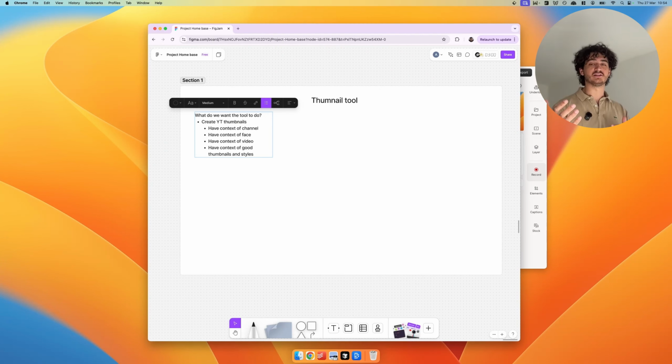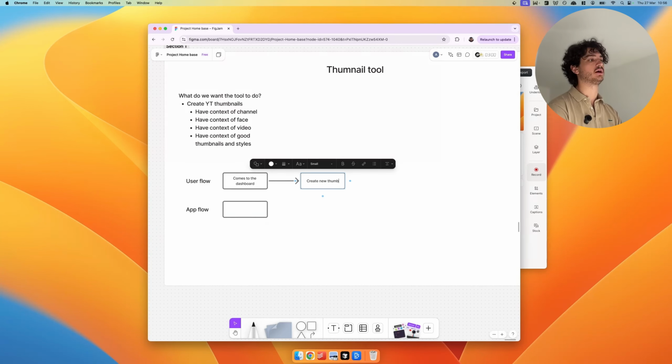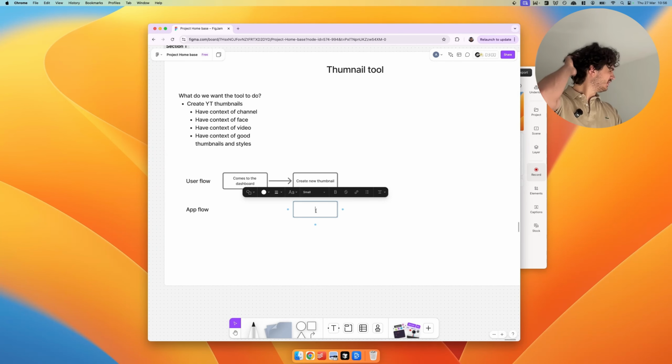So what I like doing here is actually separating the user flow and the app flow. So what does the user do at each step and what does the app need to do at each step? To begin with, the user comes to the dashboard, create new thumbnail, and the app at this context will just provide the UI for that, for new.